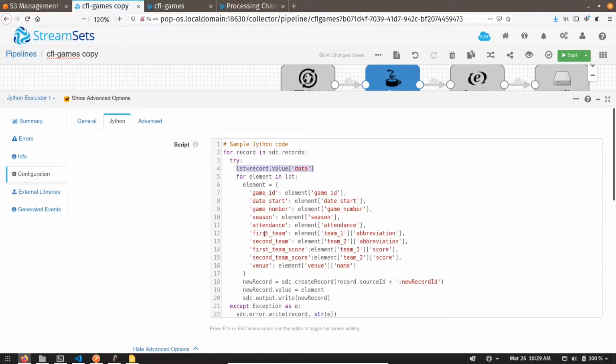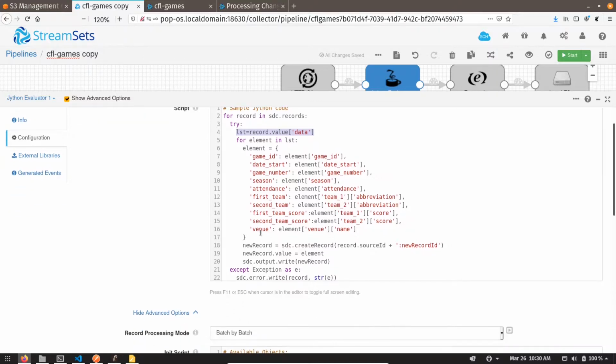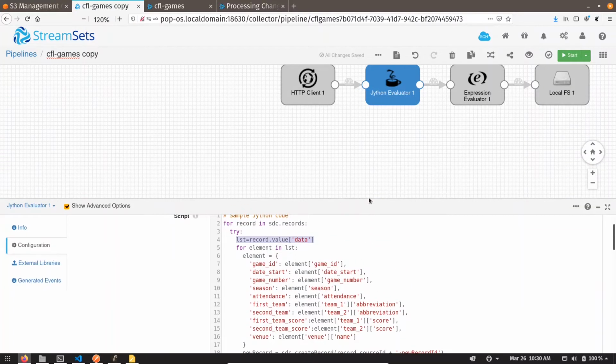You can see first team can be extracted from /team/abbreviation. So we are extracting this by making dictionary calls with the help of keys. In the end we are producing the new record and writing it with SDC output dot write. That's it. This is how it is producing 20 records.